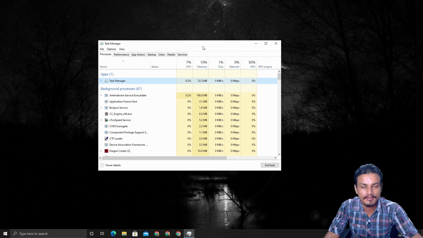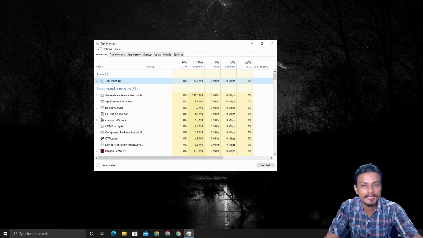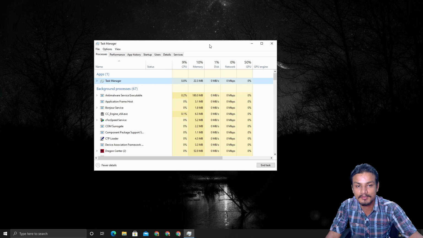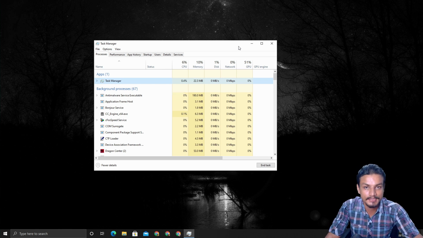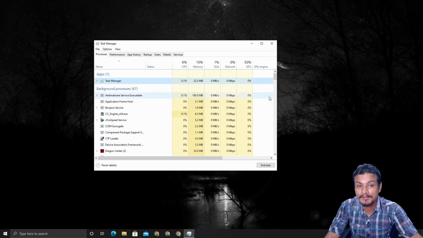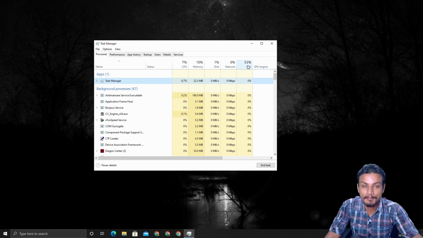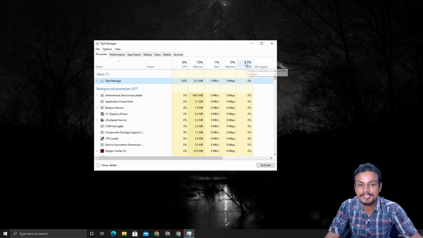Now let's start with a simple example. Take a closer look at my Task Manager and everything you see here, and tell me, do you see any problem that might be causing my PC to be slow? Yeah, there is one problem, the GPU usage. You can see GPU usage is 50%, which is really high.